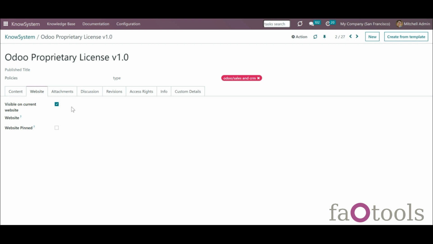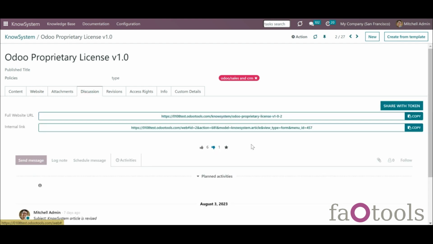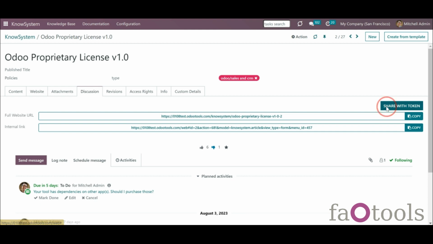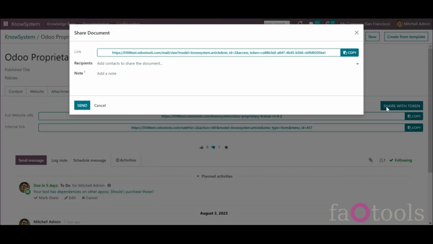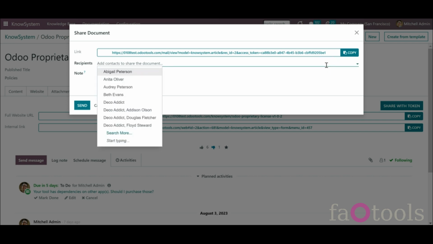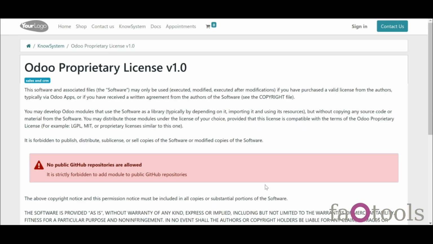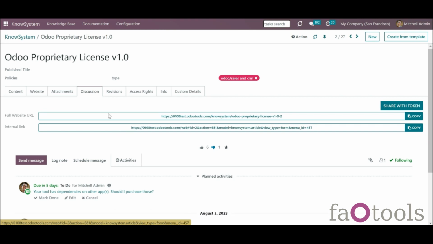You can share the link to an article with any user, neglecting the access rights. For that, go to the Discussion tab and click the button Share with Token. The link with a special token will be generated. Copy the link and send it to a user. Anyone with the link will be able to see the article even if it's not published.